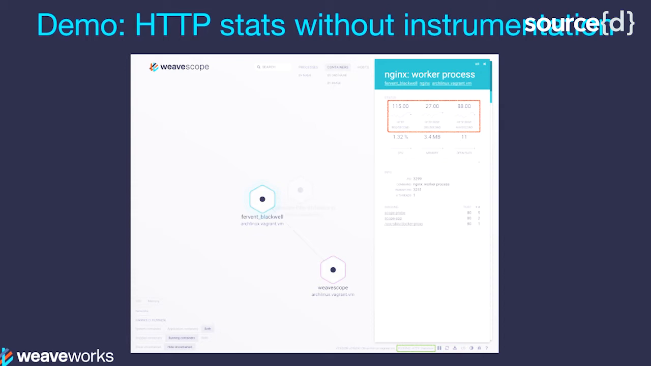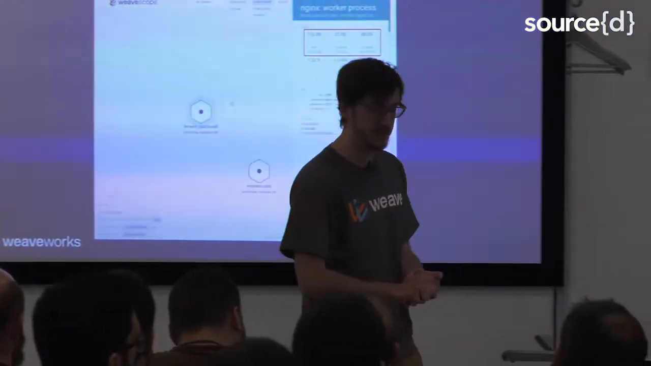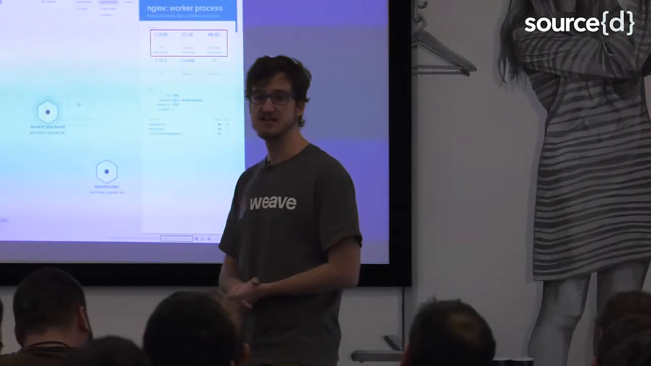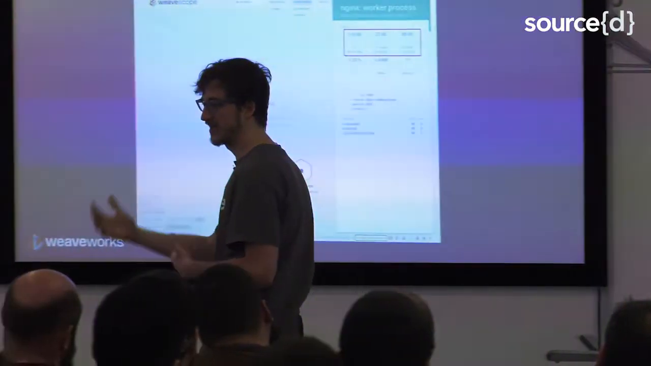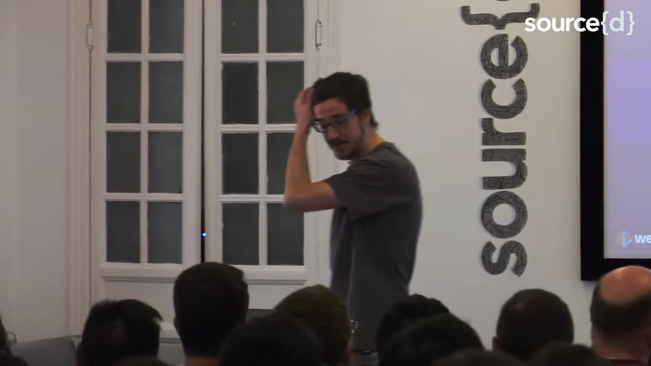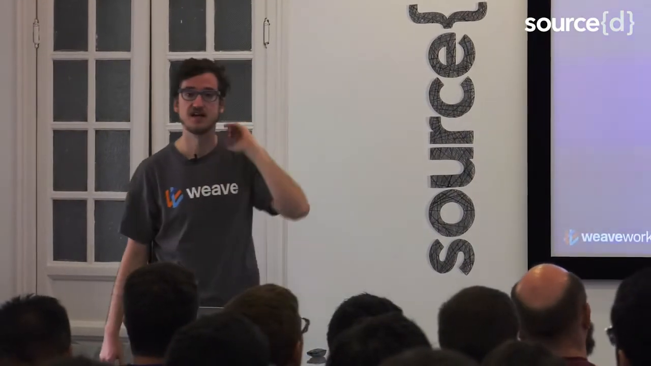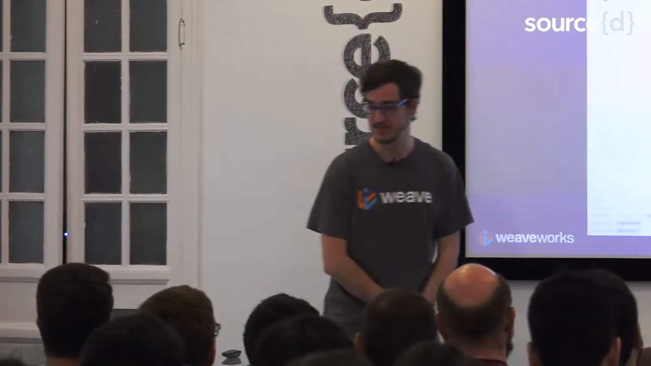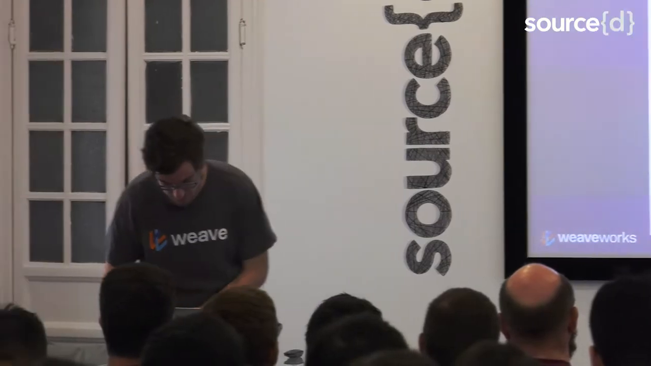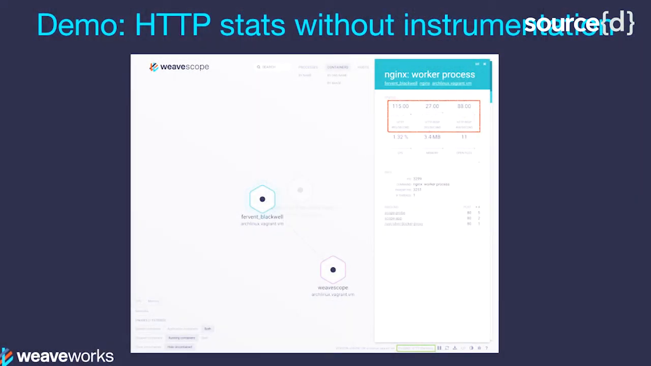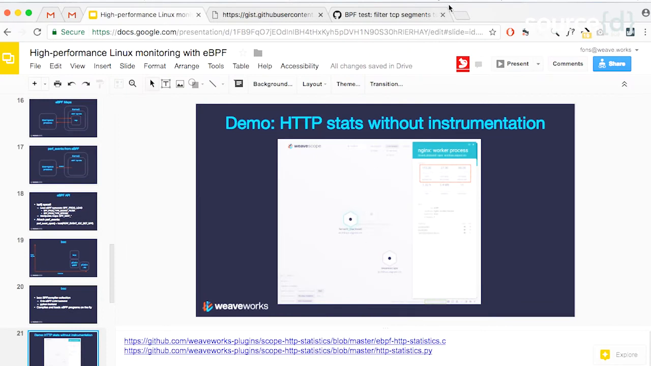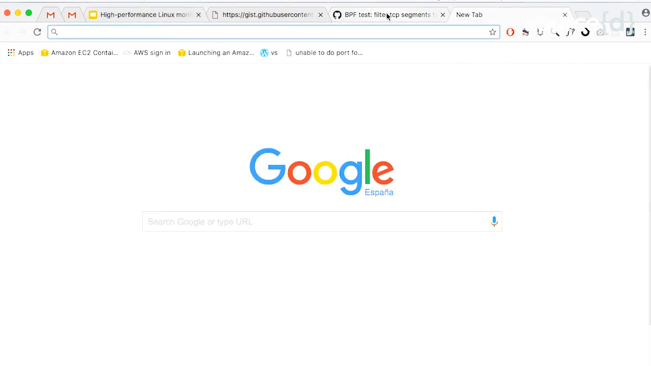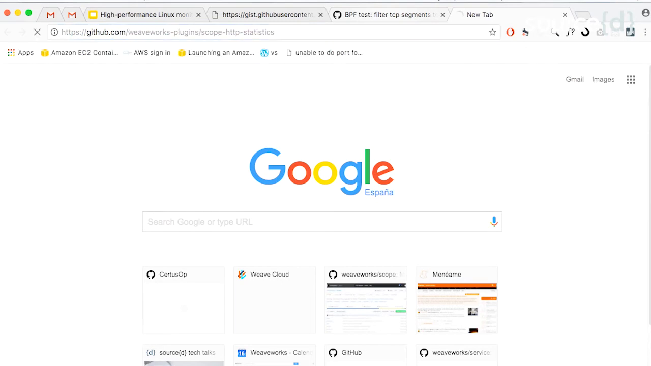And I'm going to be demonstrating BCC with Scope. What I'm going to be showing is an HTTP server, Nginx, and some client making HTTP requests to it. Without instrumenting Nginx, I'm going to be able to get statistics on those HTTP requests: the requests per second, the 200s, and the 404s in this case. This is done through a Scope plugin, which is here.